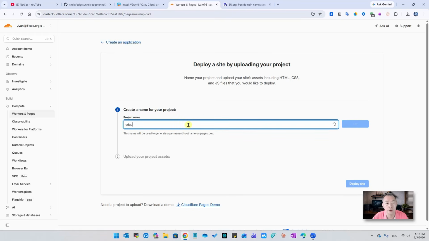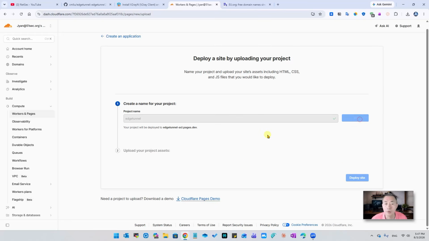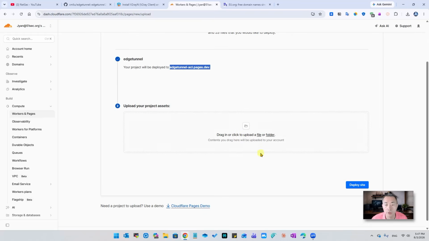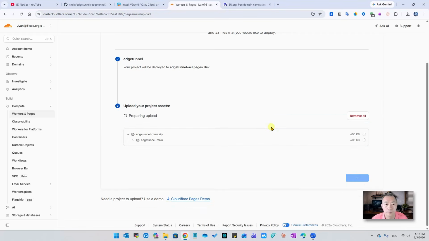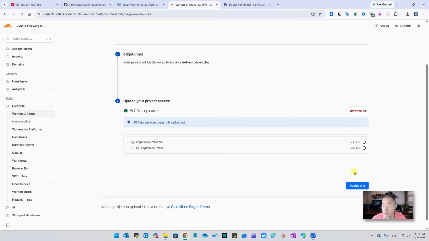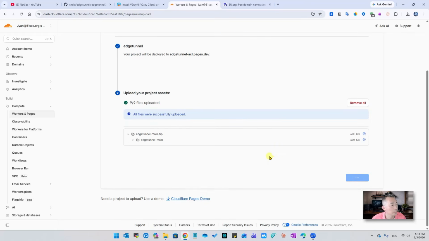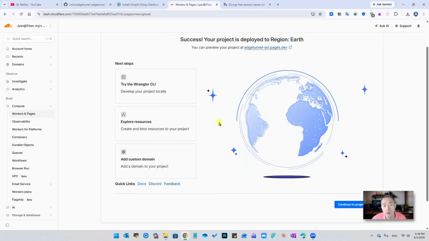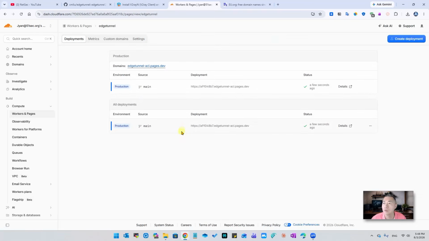We call it edgetunnel. Create project. So they gave a project name here. Then we need to drag the file you downloaded and put it in here. There are 9 files uploaded which are inside this zip file. So let's deploy the site. Success. Your project is deployed to region Earth. Very funny. Let's go to the next step.